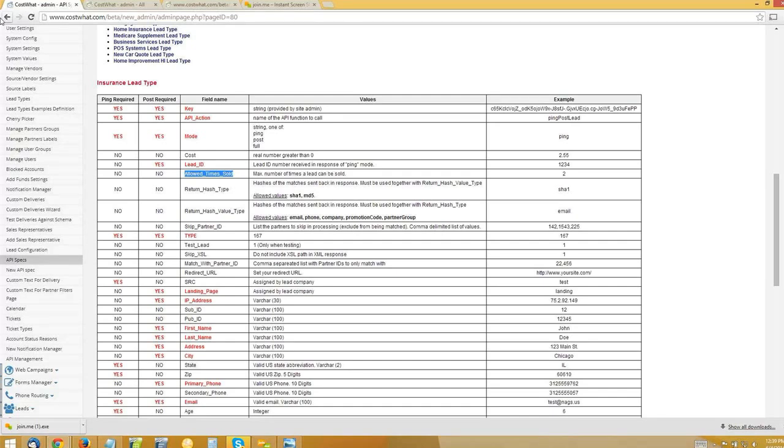So the vendor can submit through allowed times sold, which is the number of legs available that they're going to allow you to sell it. So let's say that there's a maximum of 4 possible legs. The vendor has already sold it to 2 other people. Now they're offering it to you. So they will tell you that there are 2 legs available for that lead. Now they can also send back the return hash type and the return hash value type.